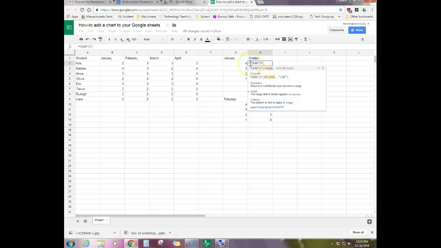So you type in equal COUNTIF, and it's going to ask for the range. Well, simple enough. You just go over here, you start from here, you go down. The range, you could type it in, but if you see over here, it says B2. So we're in column B, row 2, to column B, row 9. That's my range. Now I'm going to do a comma because I want the criteria.